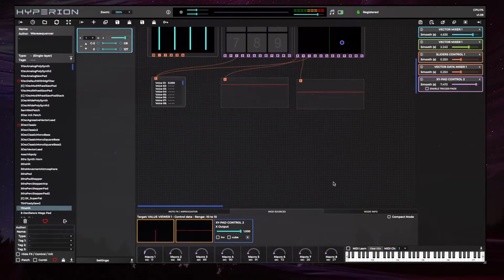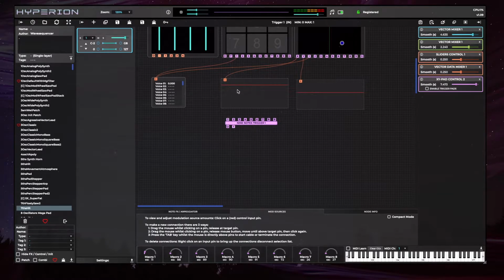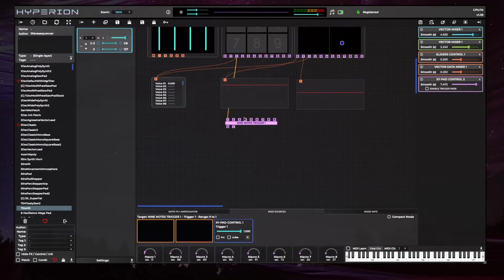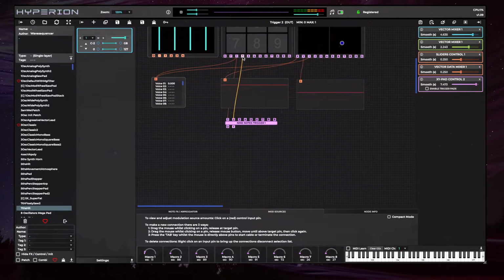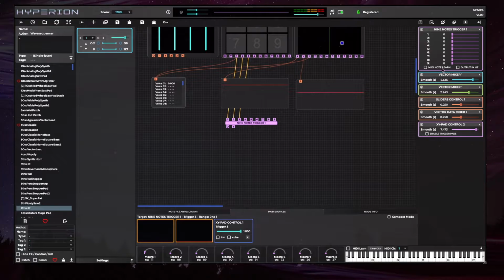A new node that was added recently, which complements the XY pad, is the 9 notes trigger node. It's got 9 inputs, and that matches the 9 triggers on the XY trigger pad. And so you can use this node to set different notes or frequencies to then be used to trigger different notes, maybe on the sample playback node or an oscillator.